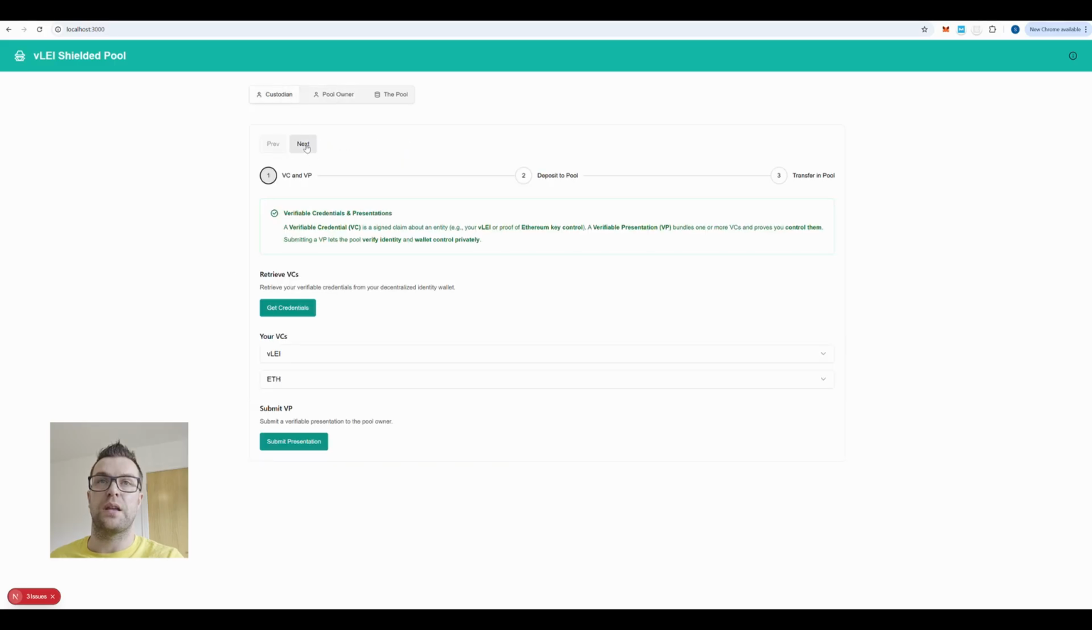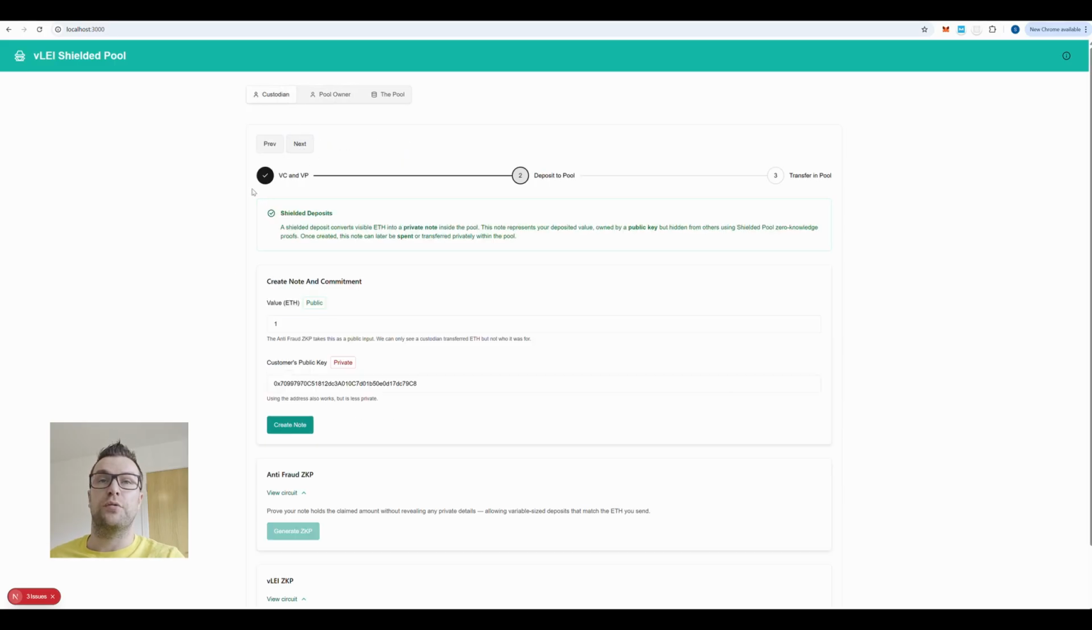Moving on. So we're going to look at shielded deposits. A shielded deposit converts your visible ETH into a private note inside the pool. This note represents your deposit value owned by the public key, but hidden from others using shielded pool zero-knowledge proofs. Once created, this note can later be spent or transferred privately within the pool. So let's create a note and a commitment.